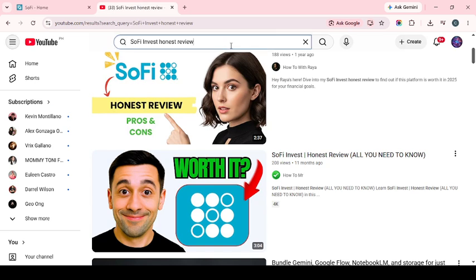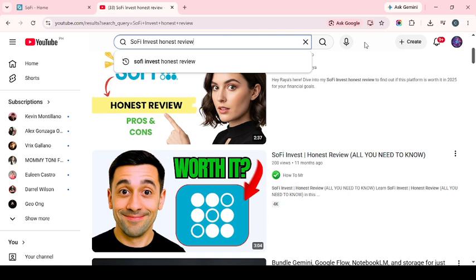The goal here is not just to find the most popular results, but to gather recent and useful information that reflects the platform as it exists today. In the search bar, type the phrase SoFi Invest Honest Review, then run the search. This exact wording helps surface content that is more likely to be balanced rather than purely promotional.